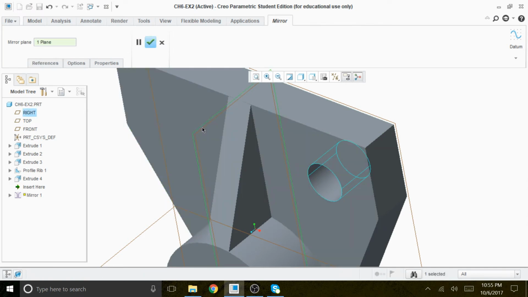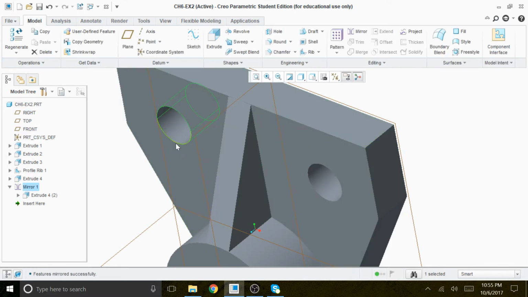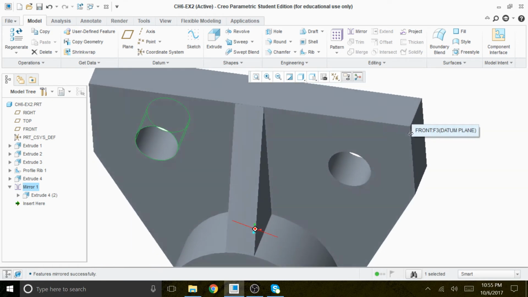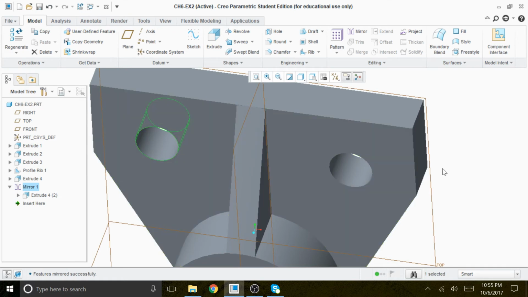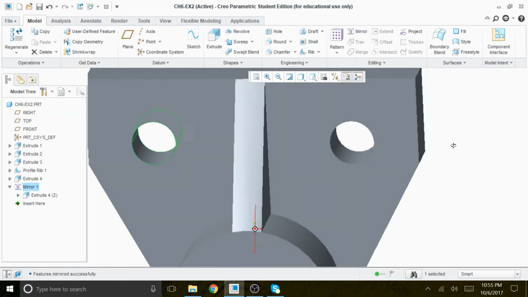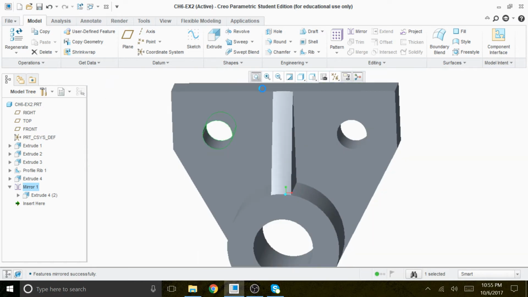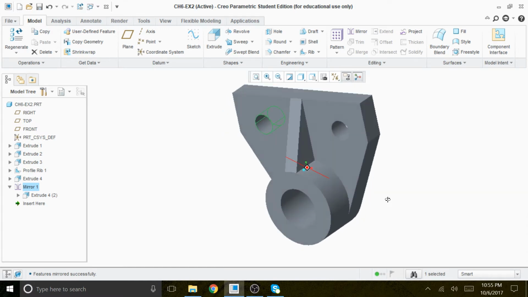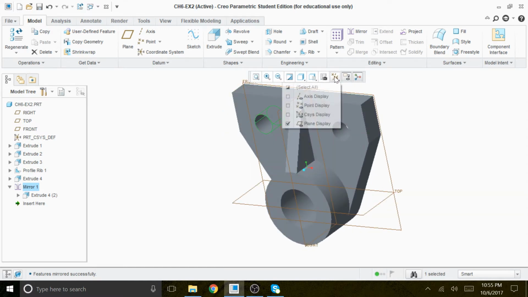As soon as I select the reference, all I have to do is click on the green check mark. It's going to place the hole on the other side of this reference plane. So that's easy to do, and I'm happy with that. If you wanted to, you could auto scale it and move them around a little bit. And let me just turn off the display again.